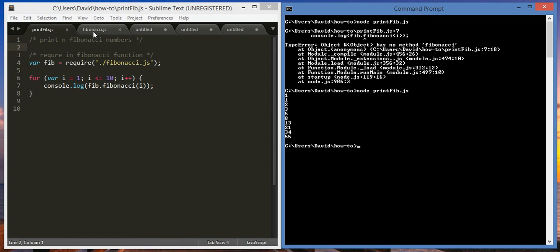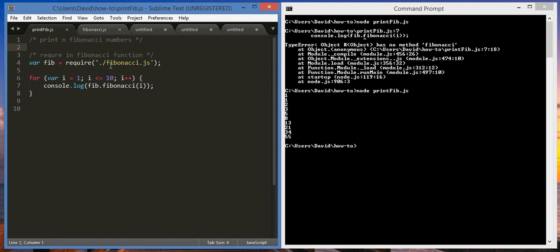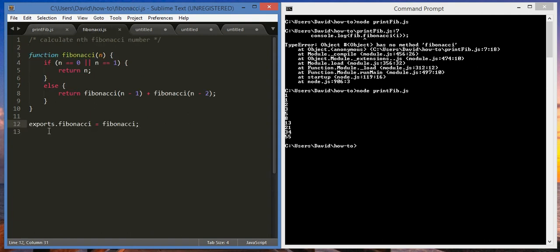So there's a couple different ways that you can accomplish this. One of them is a pretty explicit way, just by defining the function and then setting that function onto the exports object. So every module will have an exports object, and then when you're requiring in that module, it's also bringing in the exports object. So that's why you have to do this. So exports.Fibonacci equals Fibonacci. So that will achieve the desired functionality of being able to use this function.